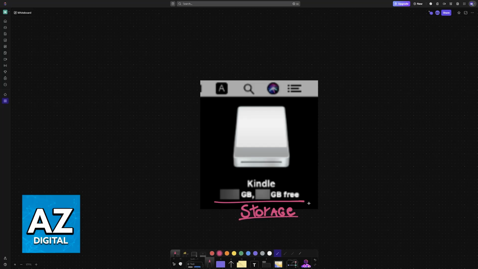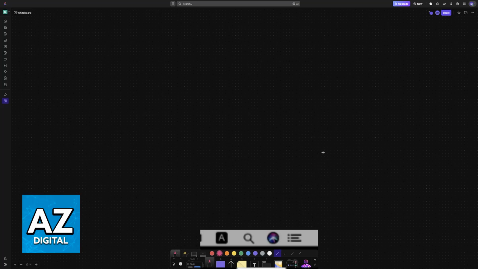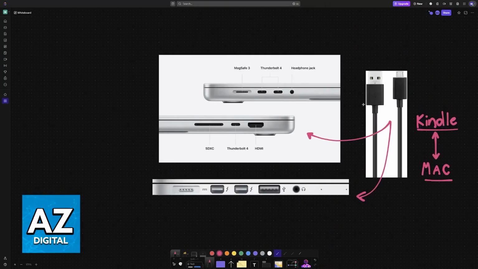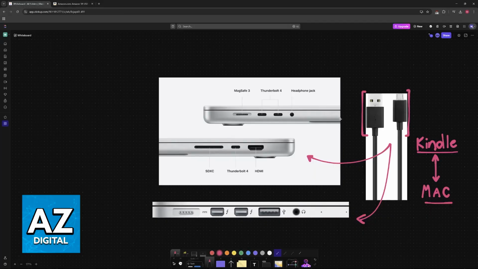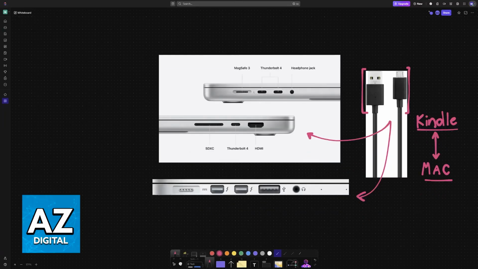Now, if it isn't detected, like I said earlier, this means that the cable that you are using is not compatible. So you can look for alternative replacement cables. So if you go on Amazon, as you can see, you can find one made by Amazon, sold by them. Amazon 5-foot USB to micro USB cable designed for use with Fire tablets and Kindle e-readers. So just choose to buy a new one or try your alternative replacement first, and as long as you are able to establish a connection, you will be good to go.